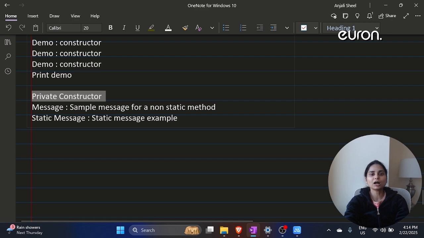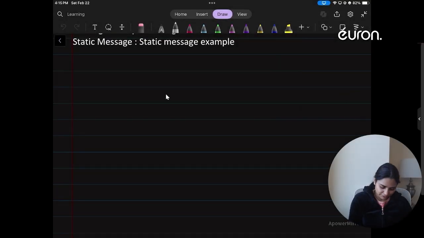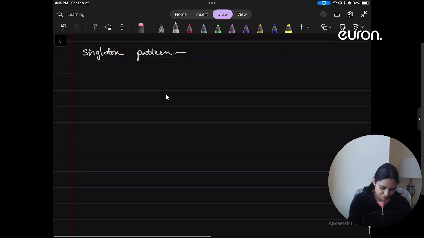Now we will see how we can realize the singleton design pattern in different forms. The first one we have here is early loading, and people can also call it eager loading.